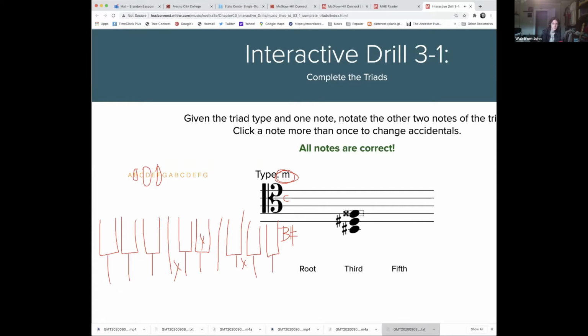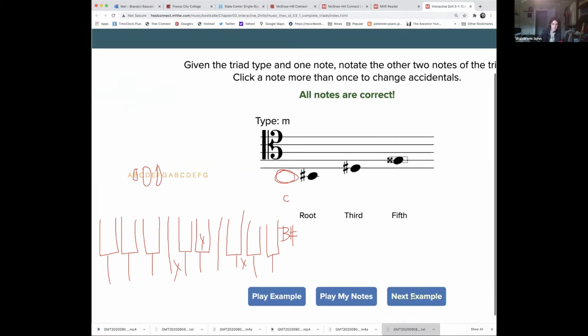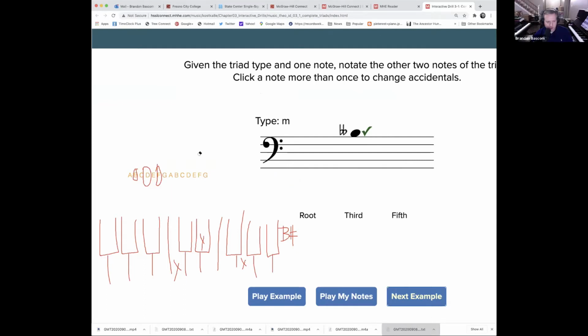All right, one more. No whammies, no whammies. Ooh, we got bass clef. We'll take it. All right, bass clef. And what note did they give us? B double flat. B double flat is our third.